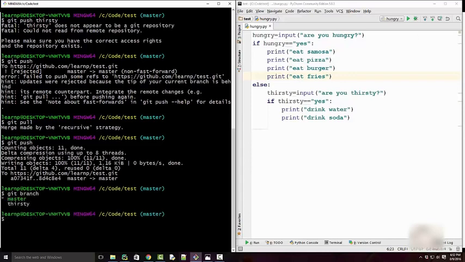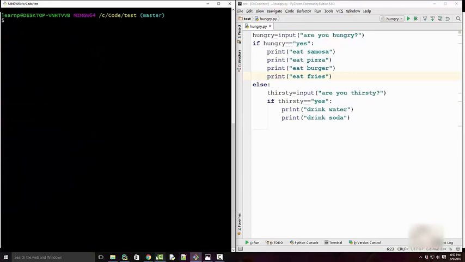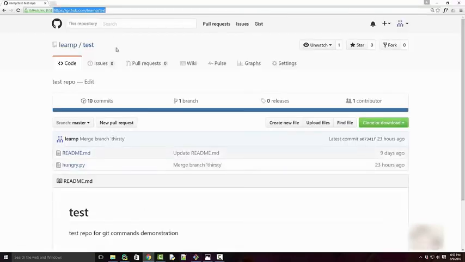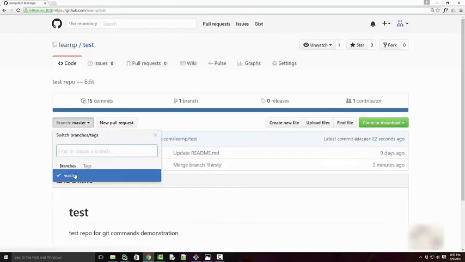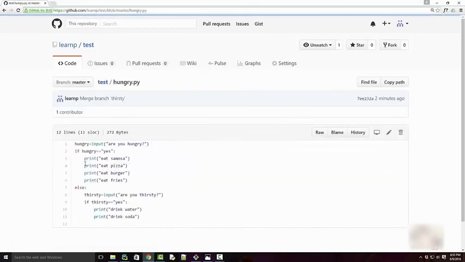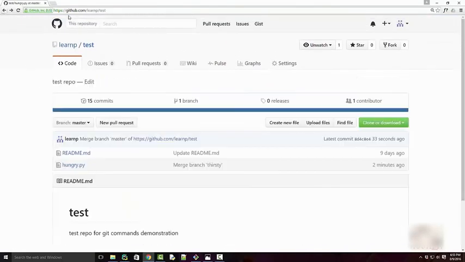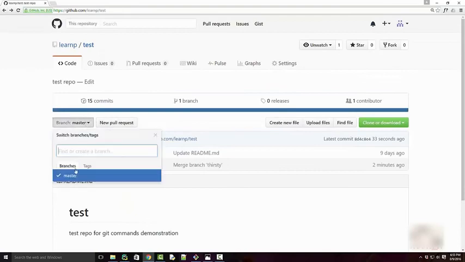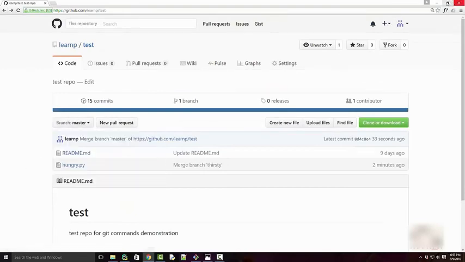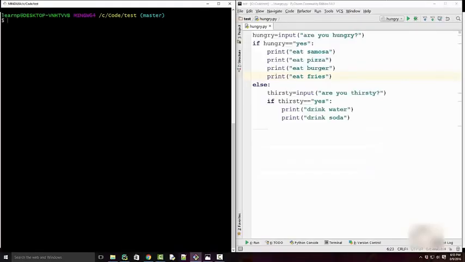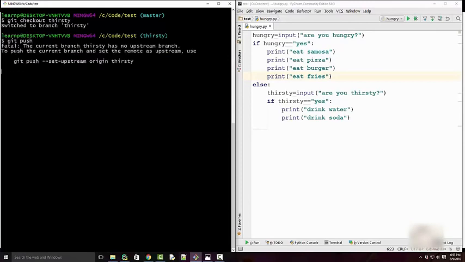All right, so what it did is, when you do git push at any time, it is just pushing the current active branch. So master changes are pushed. If I look here, I see all the changes, fries and thirsty and everything. Okay, but now I want to have thirsty branch present here as well. For that you need to check out that branch first. So now you're in thirsty branch and now you do git push.